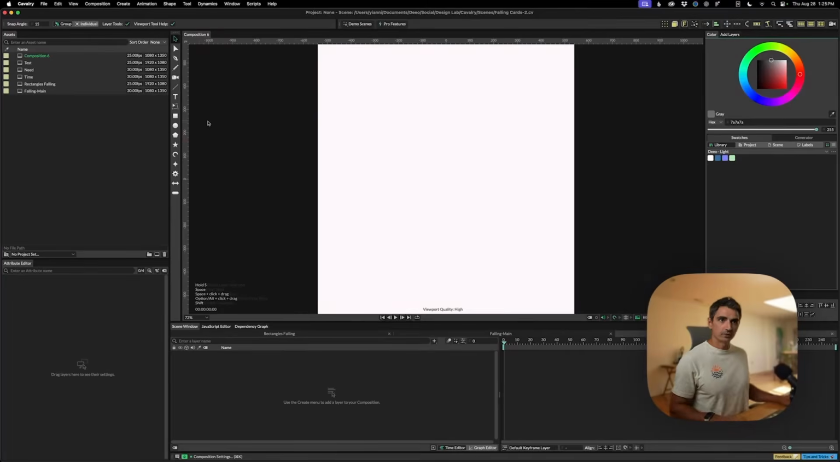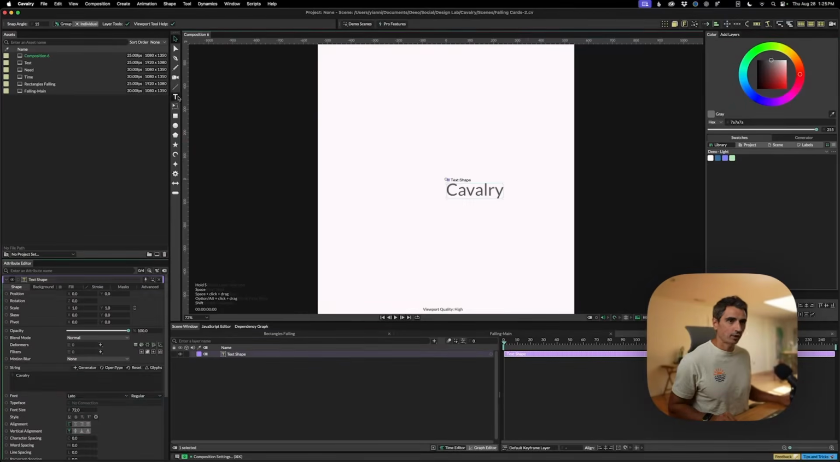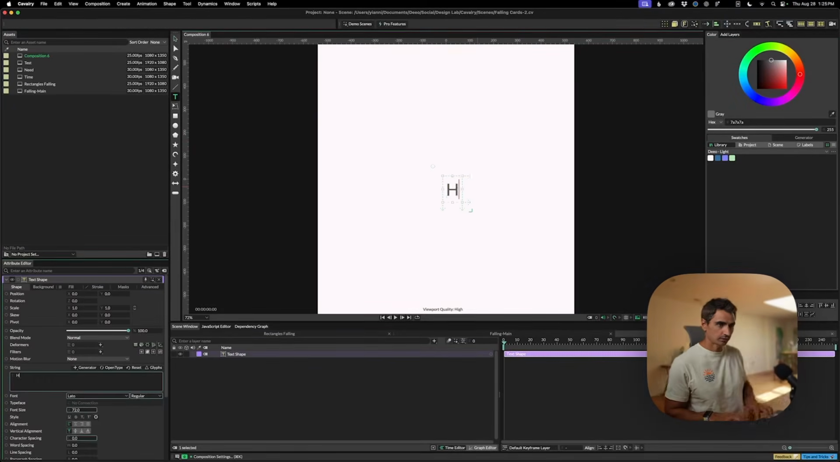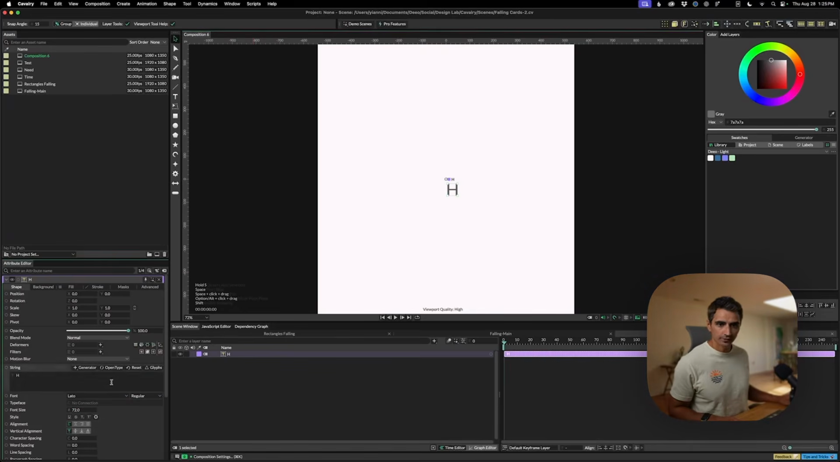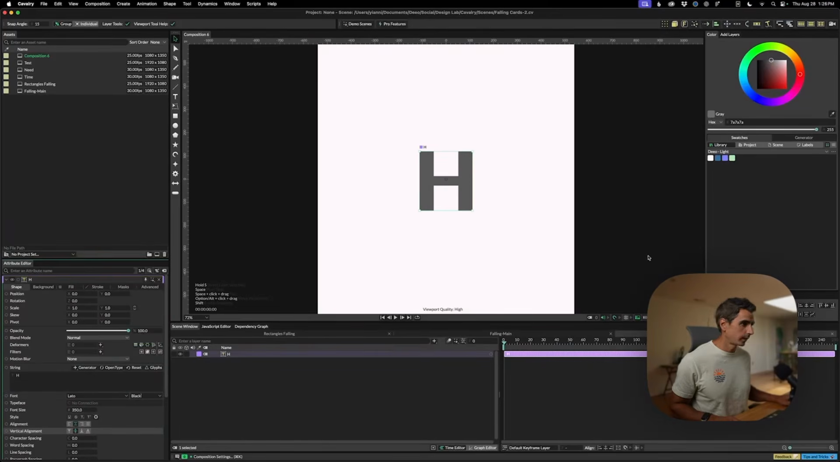Okay, first thing we want to do is add our text layer. So just going to pick the letter H. We'll center the alignment and vertically align. Let's up the scale a bit. And I'm going to go to a black weight and change this color to black.